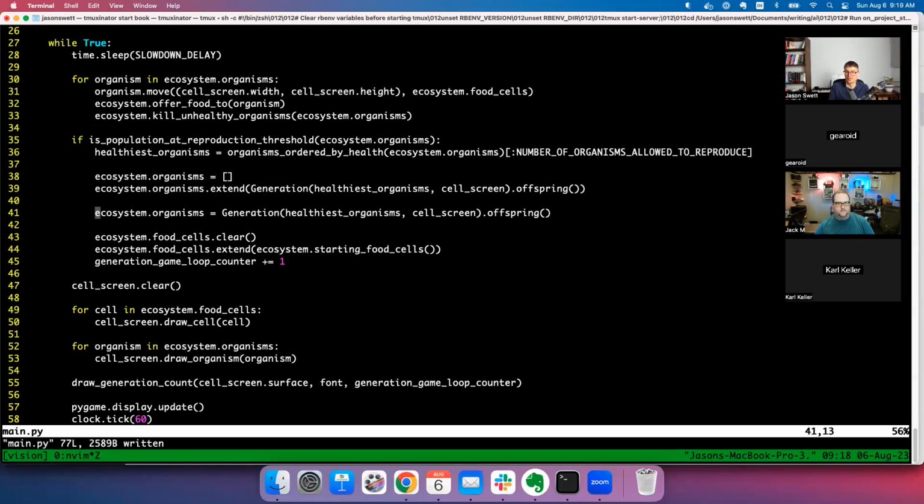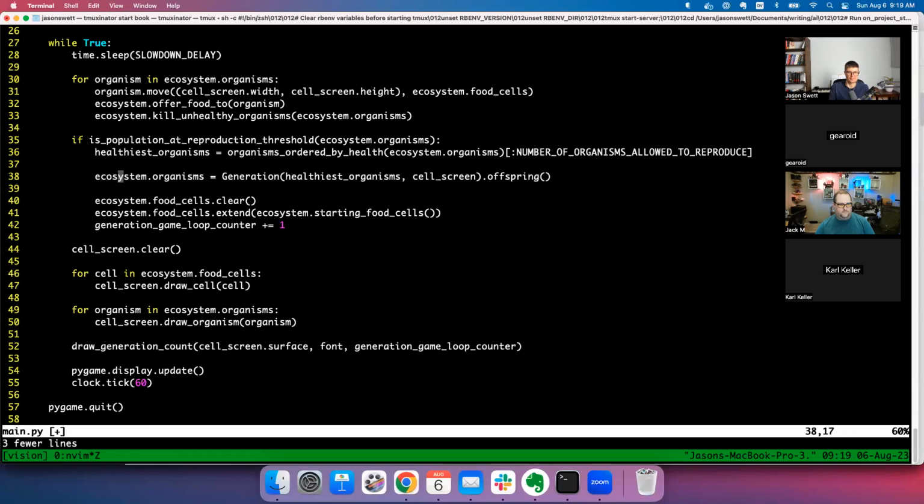And I don't think this will be the only change we'll make in order to clarify this, but it seems like it's very silly to set an empty array and then extend it. We should just set the array because this is doing the exact same thing. I'm just doing it in a convoluted way here. So I believe I'm going to change that.